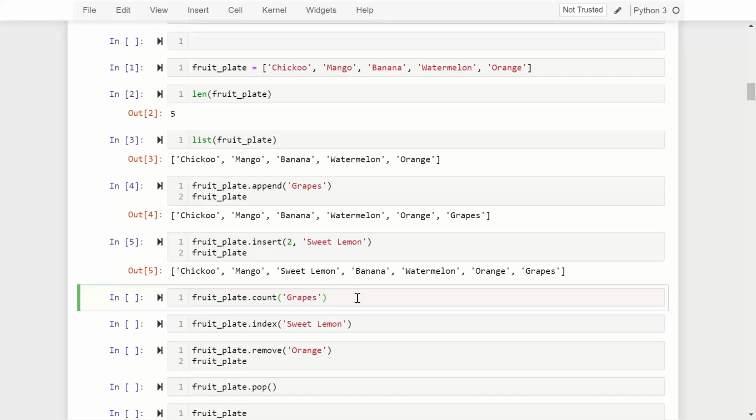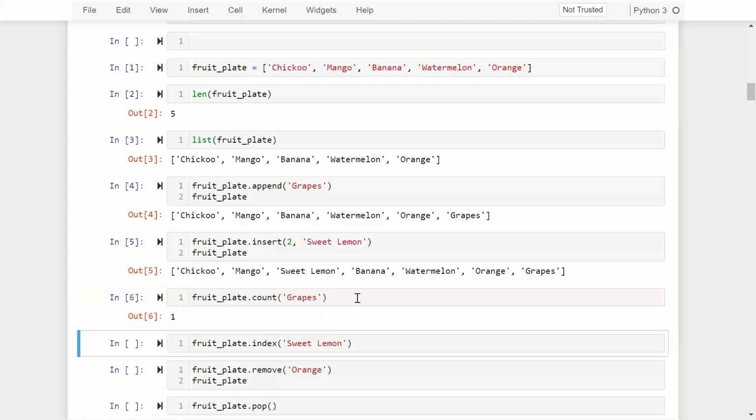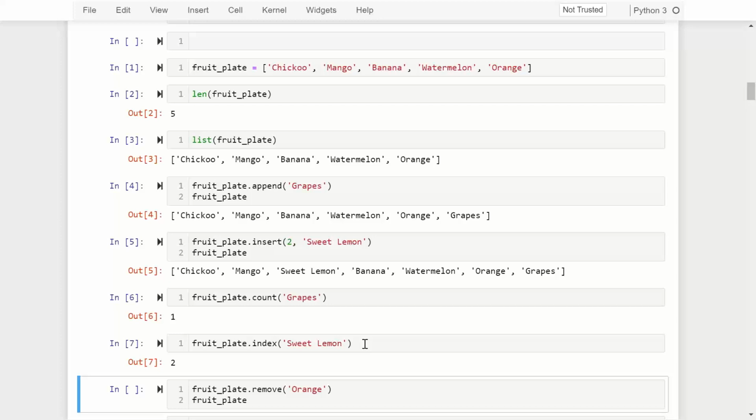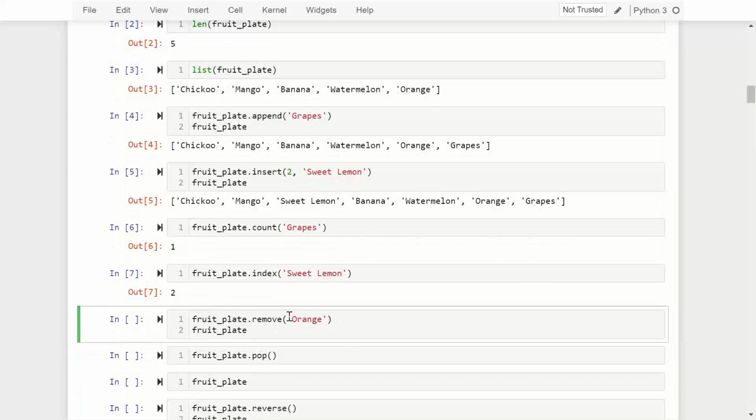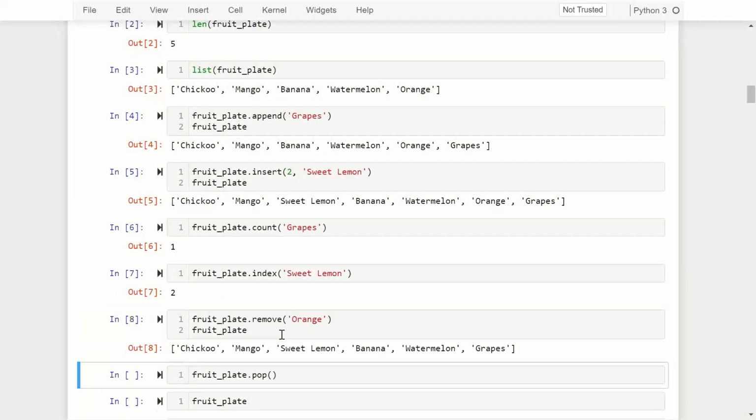I want to count the occurrence of a given object. Grapes occurs once in the list. I want to get the index of the fruit sweet lemon. The object sweet lemon is at index position 2. I wish to remove an object, and the object is orange. When I remove it, this object orange is no longer there in the list.